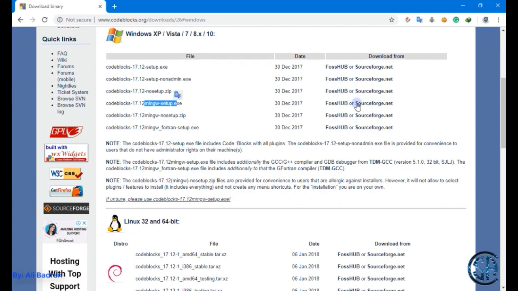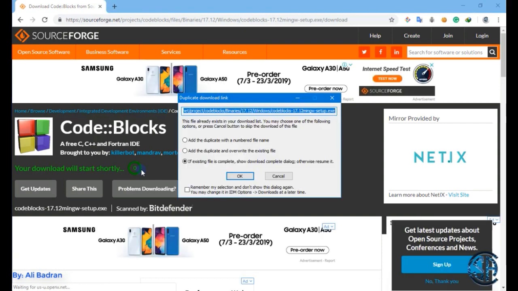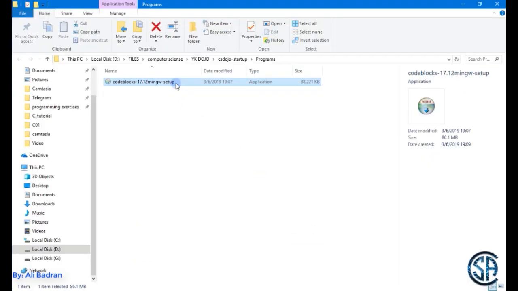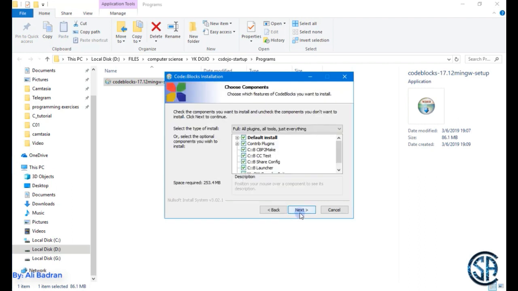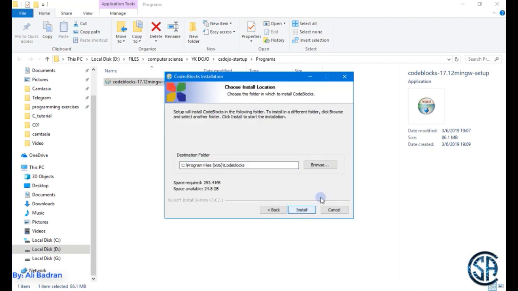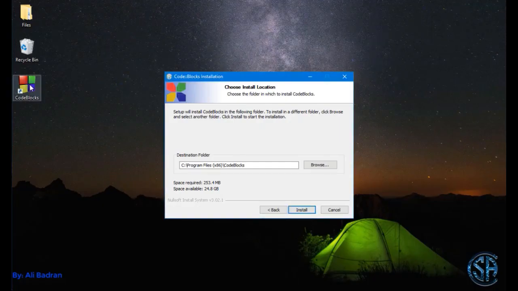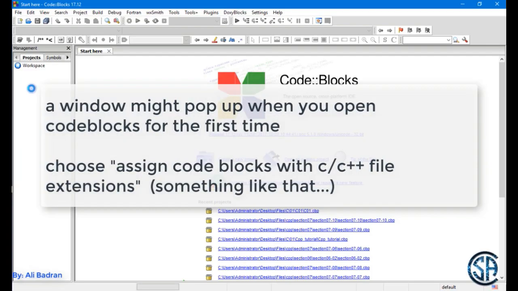So now we click on one of these links. I'm going for this one. So this website will open and we have to wait. And now the download should start. I already downloaded CodeBlocks, so after you do that, just go to the download and double click on it. And now just proceed with the installation. So next, I agree, next, and install. I already installed CodeBlocks, and after you do that, you'll find a shortcut on the desktop for CodeBlocks. If you double click on it, CodeBlocks is going to open.